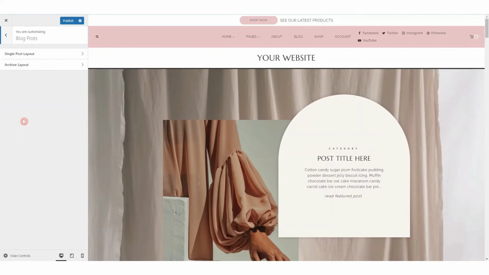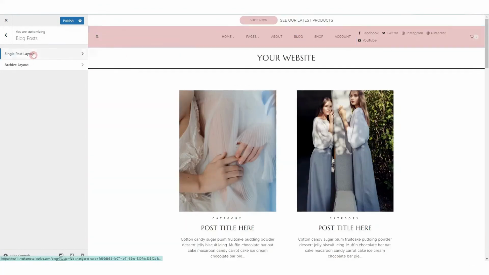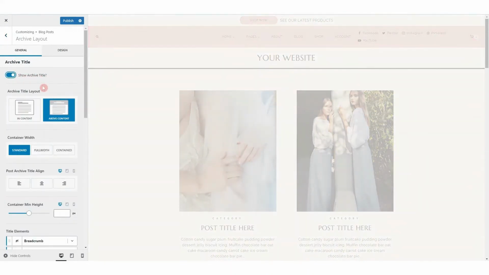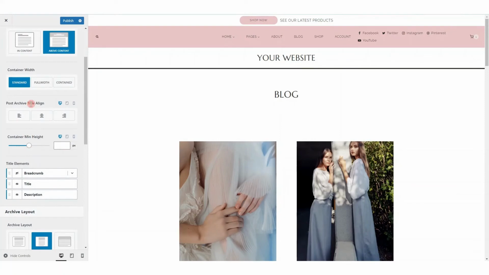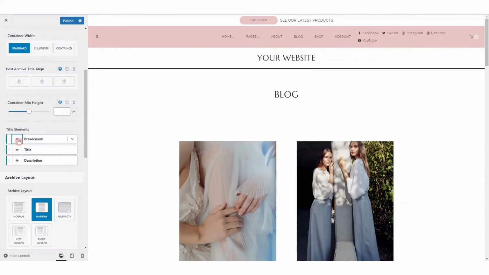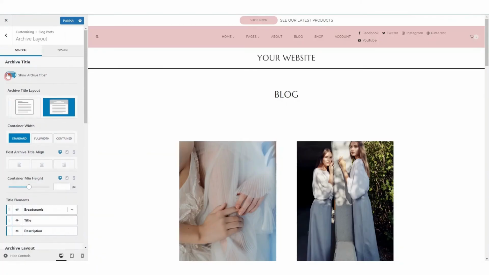And then for blog posts, over here, if we click on blog, in our archive layout, we can choose to show the archive title if we wanted to, and then you could set your title elements as well. So if we click on that, here we could go and set the minimum height, and we could also set our container width, the title alignment, and then we could also choose if we want to show breadcrumbs or not. I'm going to disable this.